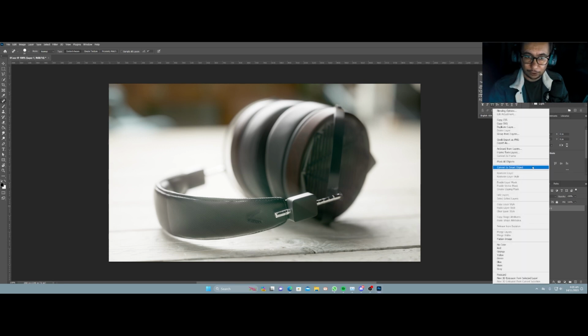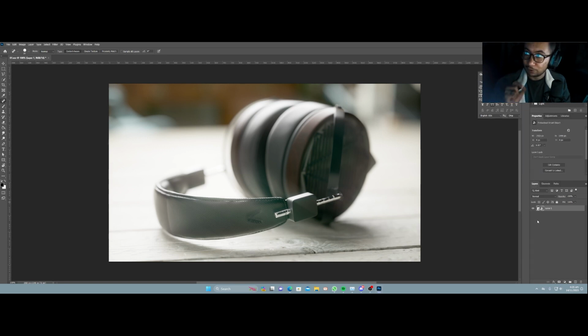Now I'll just convert it into a smart object, because the reason to convert it into a smart object is that if we want to change the camera raw filter that we're going to be applying right now after we apply the LUT, we could do that. Otherwise, whatever you are doing right now in Photoshop, it's totally going to bake into the image. So I'll go into camera raw filter over here.